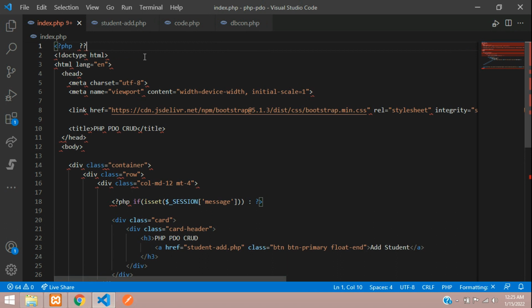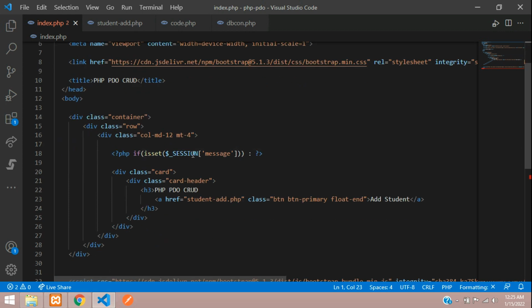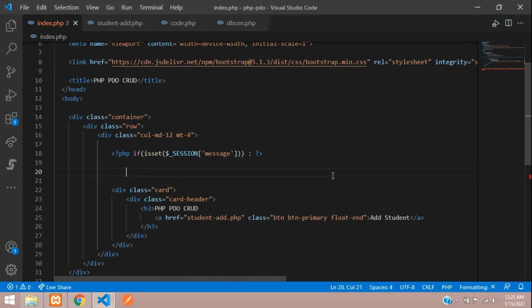So let's call session_start. Done. So our session is started, and let's end the PHP. I mean, end the if condition, endif, and we have to show that in an h5 tag, something like in the alert, success, and here we are going to echo $_SESSION['message'].